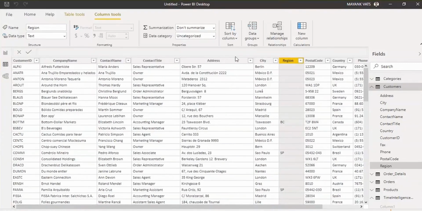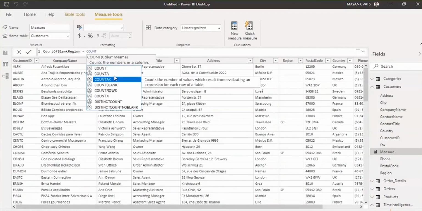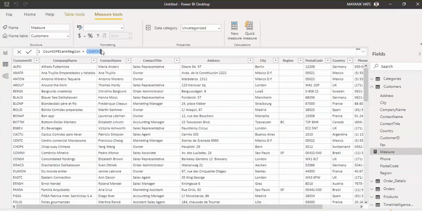What we need to do first is calculate a measure, so I'm just creating a measure here. This time I want to count blank regions. Now here you have to use COUNTIF, where the region is blank and you want to count that. But instead of COUNTIF, you have to use COUNTX. Now here you have to use the function. Here is your table. No need to go into the iteration.